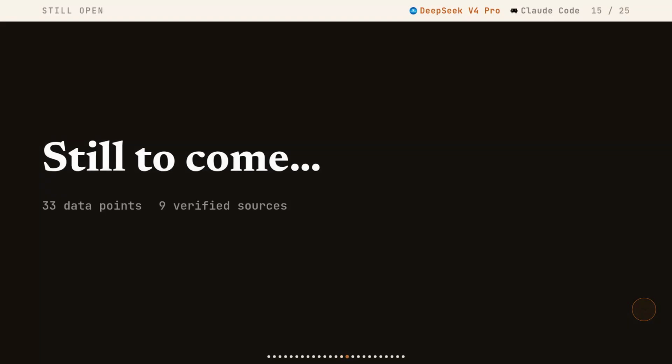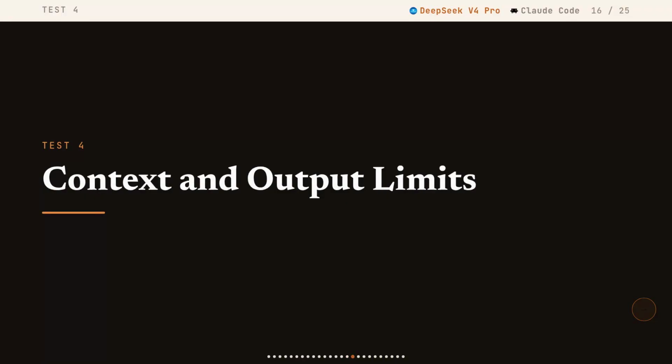Alright, so we've got cost and context still to go, and context is the one that could genuinely flip the decision for anyone working on a large codebase. If DeepSeek V4 Pro's window advantage is as big as the spec sheet says, it changes the whole math on what you can actually do in a single pass, and that's worth staying for. Test 4. Context and output limits.